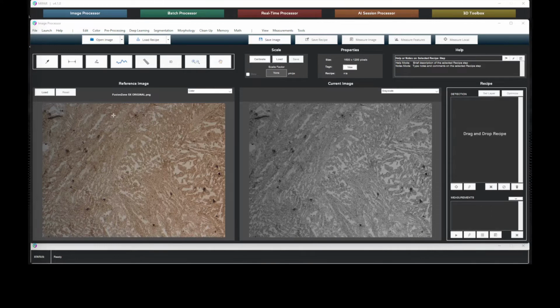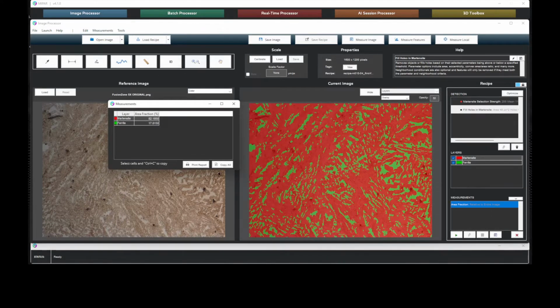As we apply a recipe, we see that MIPAR can quickly and accurately detect the phases and output the phase fraction measurement. As we can see, every point in the image has been classified and measured. No need for point counting. It is just as easy to output a Word document report.